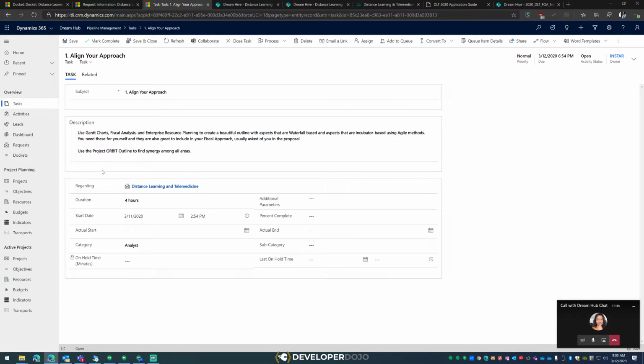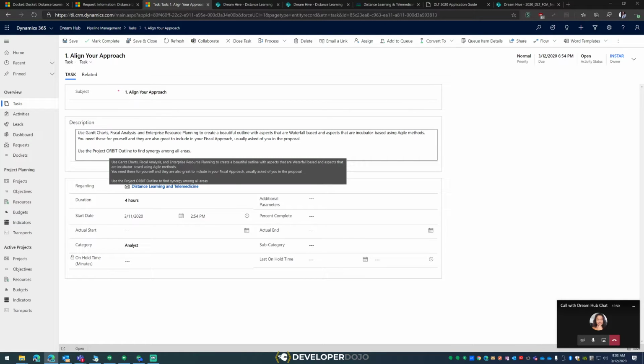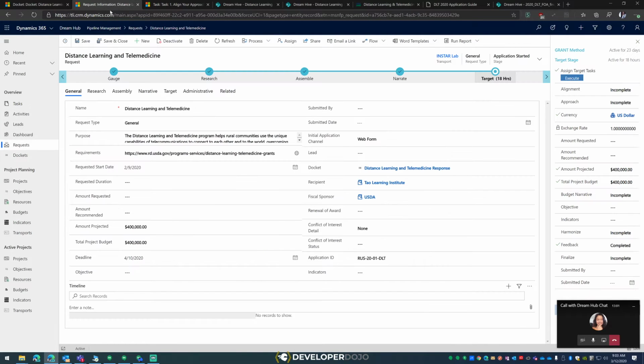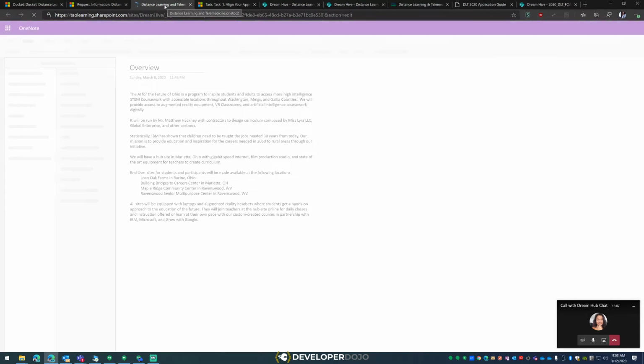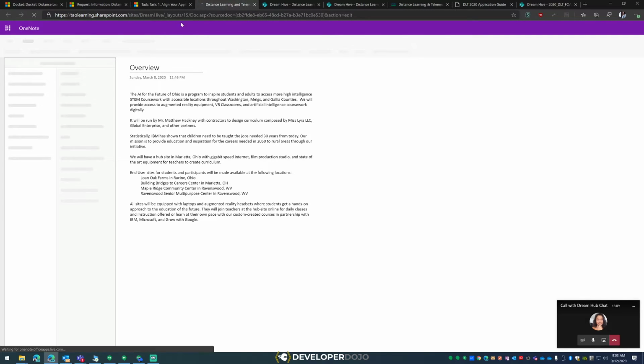And essentially it says we need to use the project orbit outline, and we need to find synergy among everything. So the cool thing about how we did this, we actually did this at step 1. So let's also go back to the requests and let's open up our OneNote, just so we have OneNote open while we're working. I'll put it on the other side of the tasks.